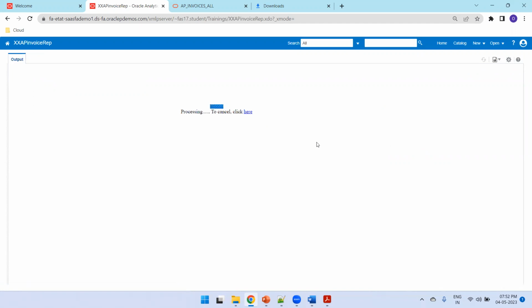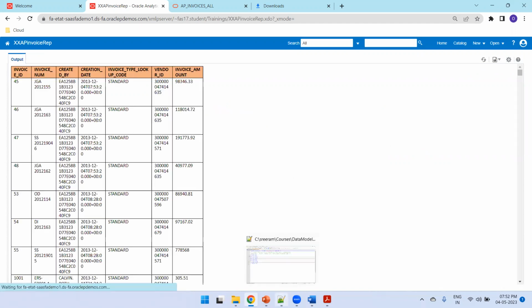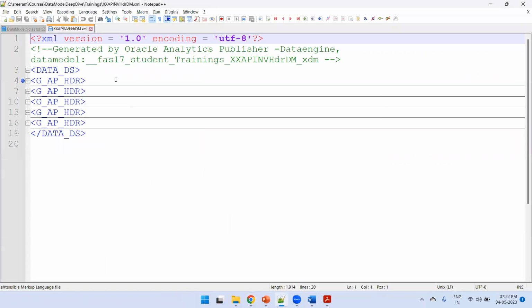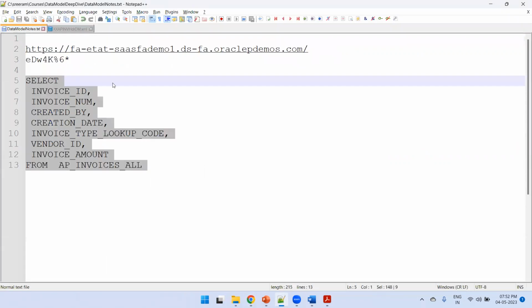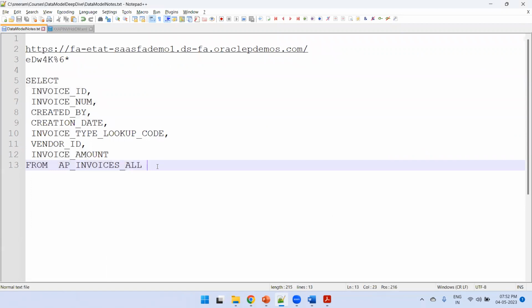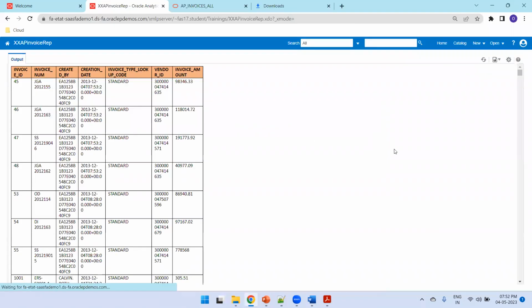Okay, it is taking a lot of time. The reason is very simple. Here, we simply mention select star from AP invoice all. So we have not mentioned the criteria at all. It is extracting all the data which is there in the Fusion instance. So this is not a good practice. Always mention the criteria so that you'll not have an issue. That is a practice in any kind of environment, right?